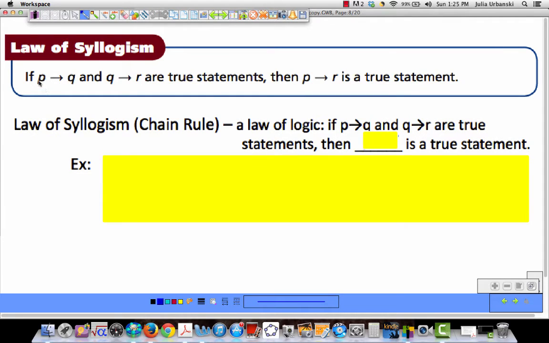Okay, law of syllogism. If P implies Q and Q implies R, if these are all true statements, then you can just follow down the chain and say, well, if P is true, then what must be true at the end? R must be true. So they say then P implies R is also a true statement. So in your notes, copy this down now. Law of syllogism, sometimes called the chain rule, is a law of logic. If P implies Q and Q implies R are true statements, then the statement P implies R is a true statement. This one is in your notes.